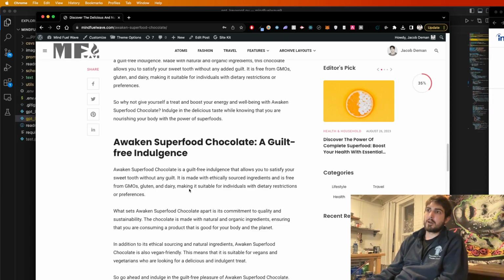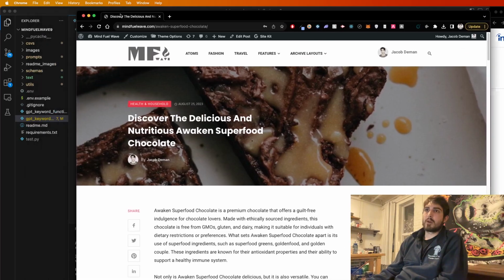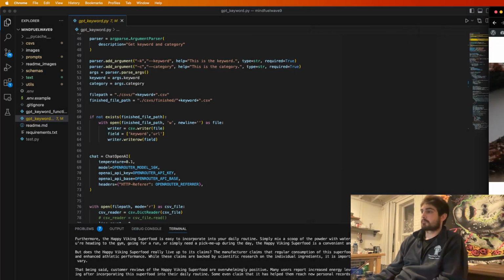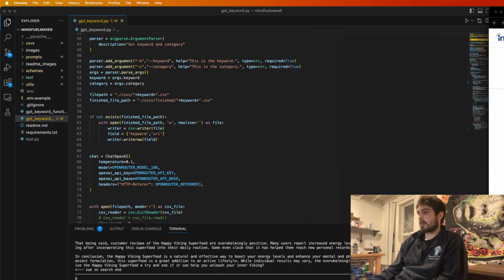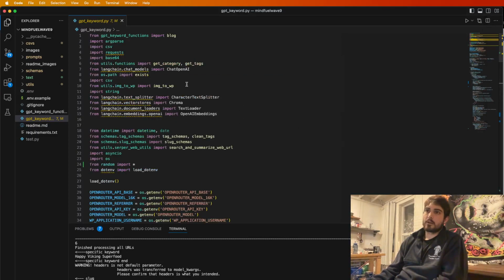And I'll show you now how the app works if you want to stick around for that, so that you can get a better idea of how you might be able to change it to your liking.